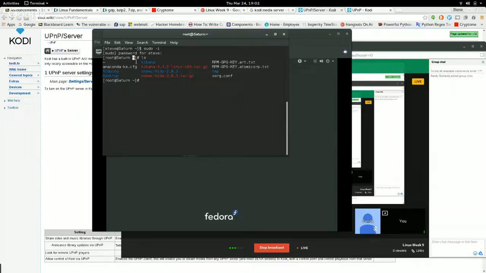A little tilde means I'm in my home folder, and I have a folder here called Kibana. If I go into that, one of the things that you have to do to run Kibana is to actually run the binary file, which is in the bin folder. Bin is short for binary. So I'm just going to cd to bin. And we have a green file there called Kibana, this guy right here.